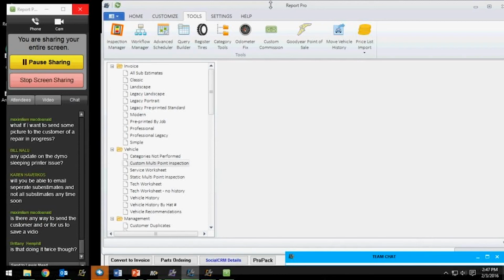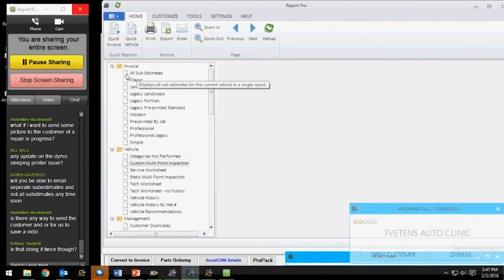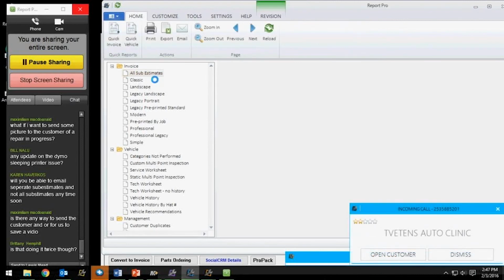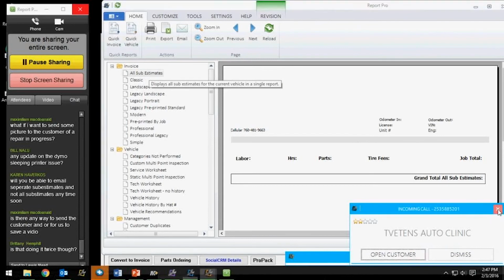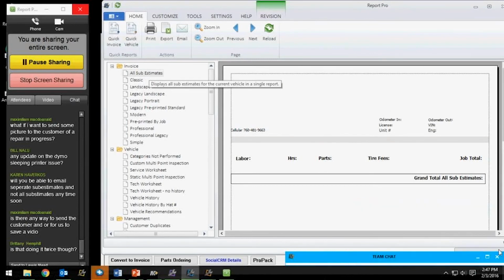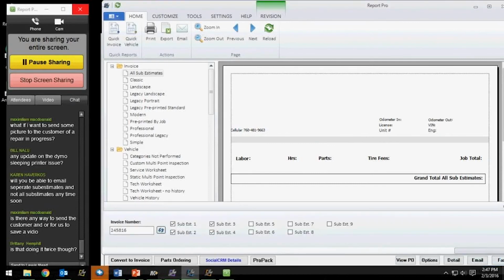Karen has one. Will you be able to email separate sub-estimates and not all sub-estimates? Yes, you can do that now, Karen. Let me show you. In Report Pro, you have the ability to look at all sub-estimates, and your sub-estimates would be listed here, but there is a little drop-down box here in the corner that you can select, and there are your sub-estimates.